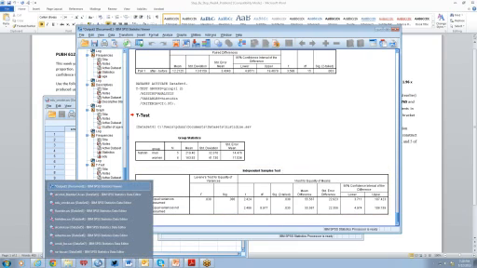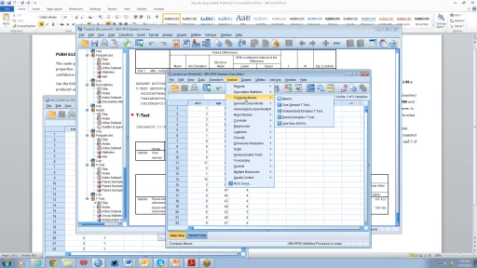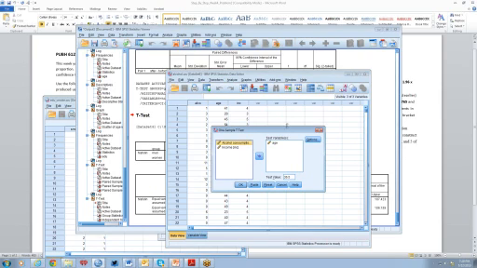The next and the final kind of t-test is a one-sample t-test. You did this in week 6, with the alcohol.sav. And so again, you're going to analyze, compare means, and one sample t-test.